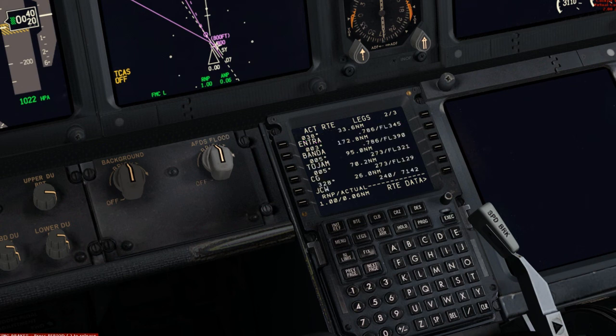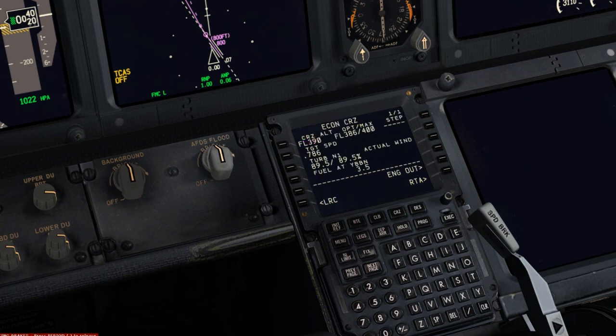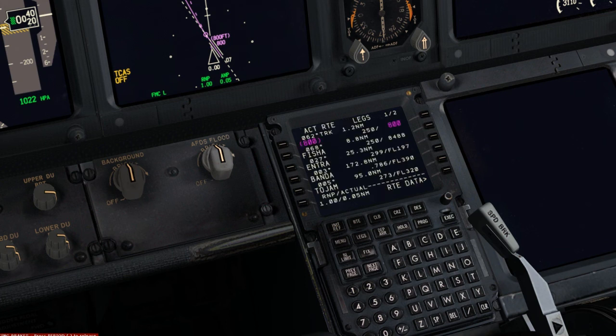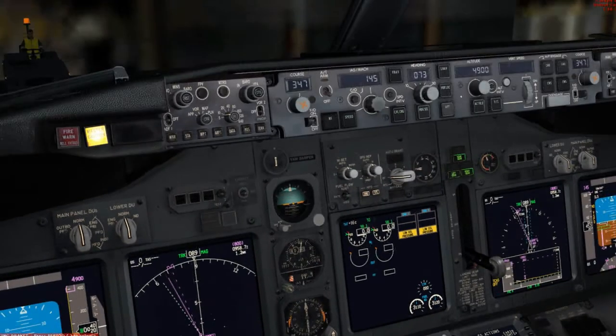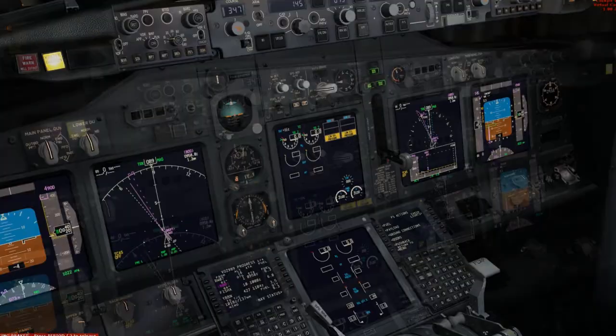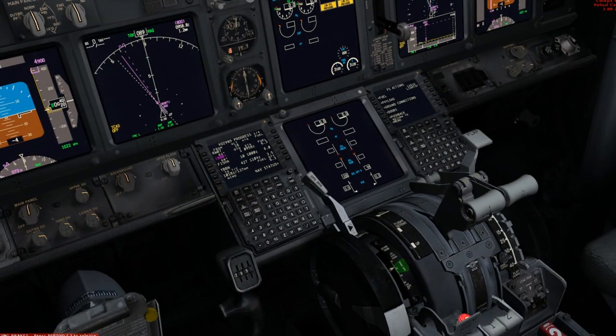Let's just get rid of that discontinuity. That's closed. So the cruise is saying max is 400, that's plenty. That's our arrival fuel 3.5, so pretty much perfect. I'm just going to test the config horn.